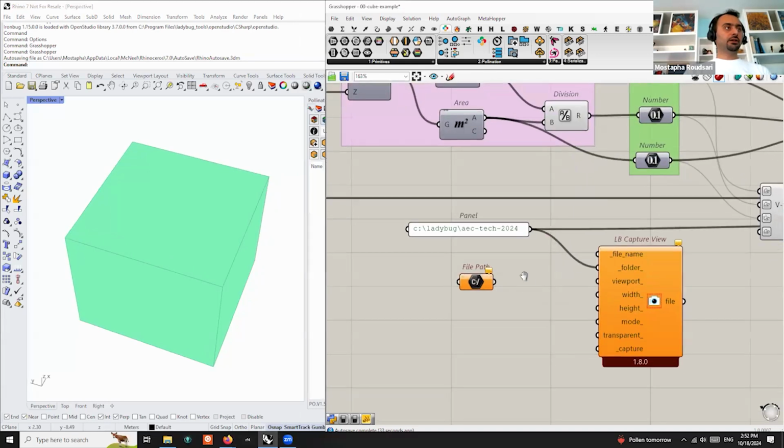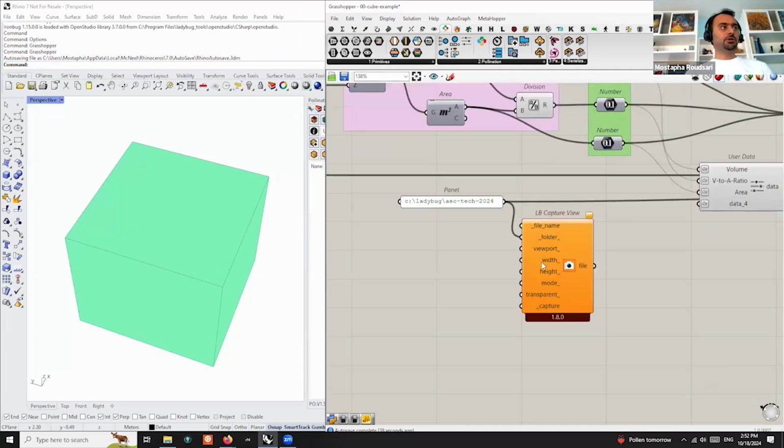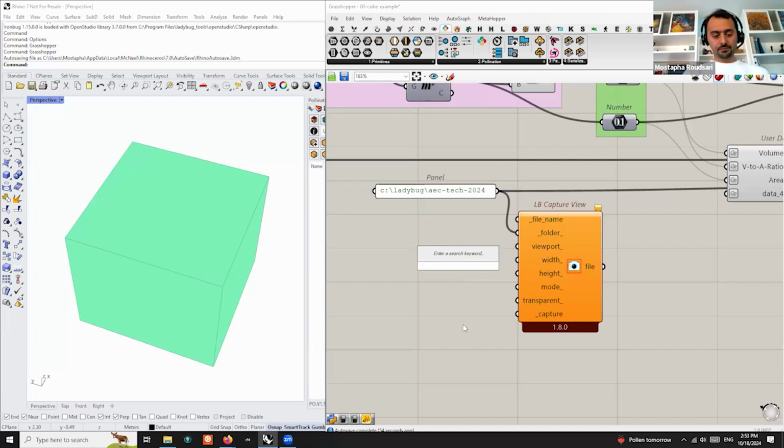The other thing that's very important is, unless you really want things to be high res, you want to control width and height to make sure you don't have very large images. Particularly if you run large studies, you want to control the height here. So I'm going to do 600 for width and height.